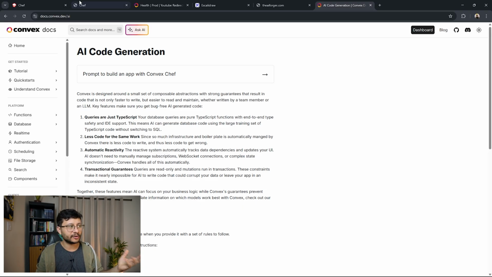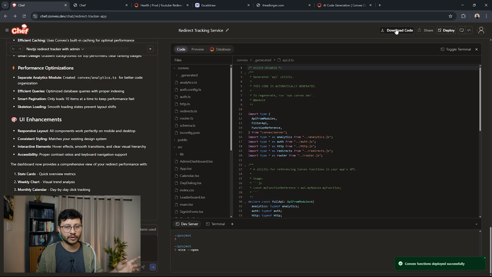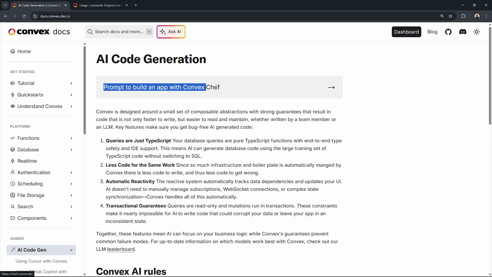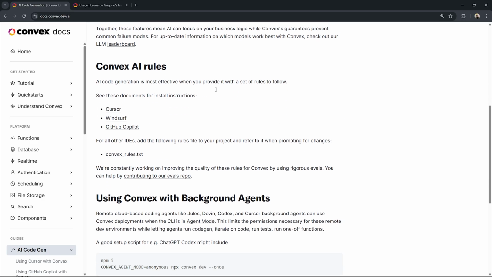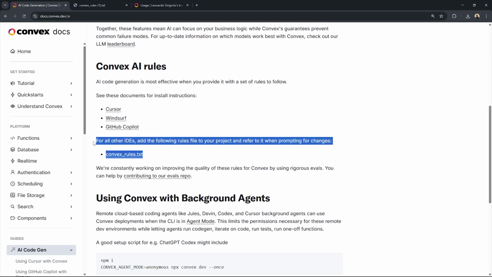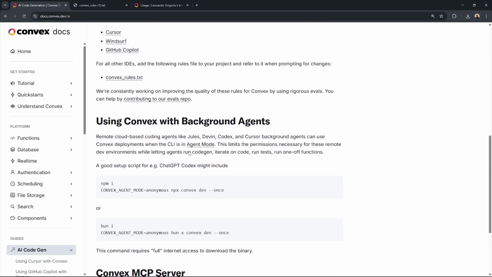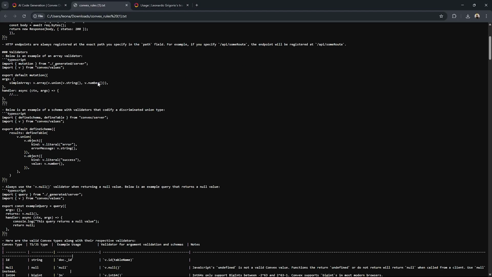It's open source, so if you generated something in here and you just want to download the code and continue building it from Claude Code or Cursor, you can do that just fine. They even mentioned this in the documentation. There's a Convex rules .txt file which you can import inside of your project, and Claude Code, for example, will have full context of the Convex documentation.